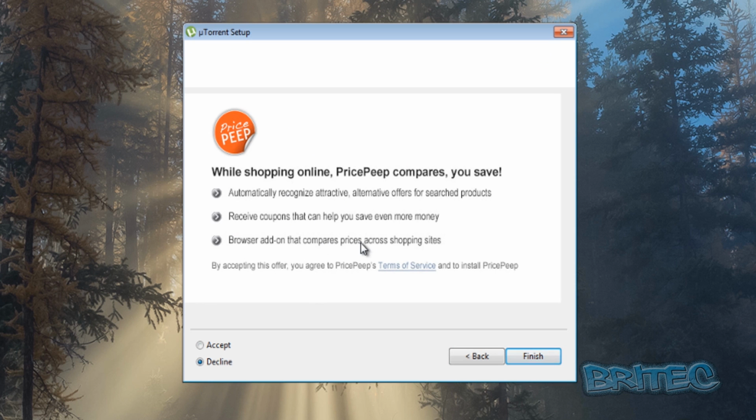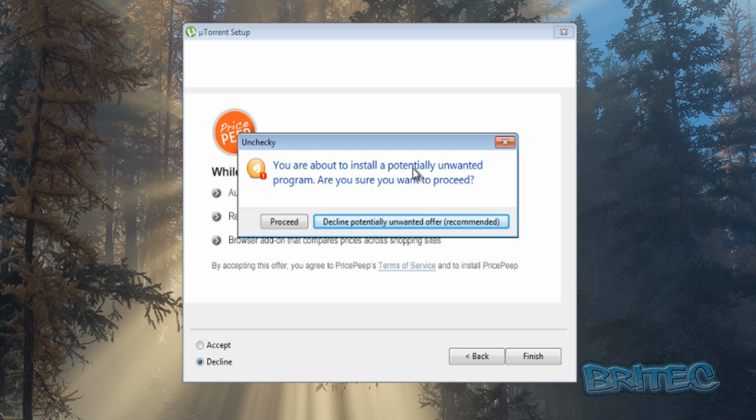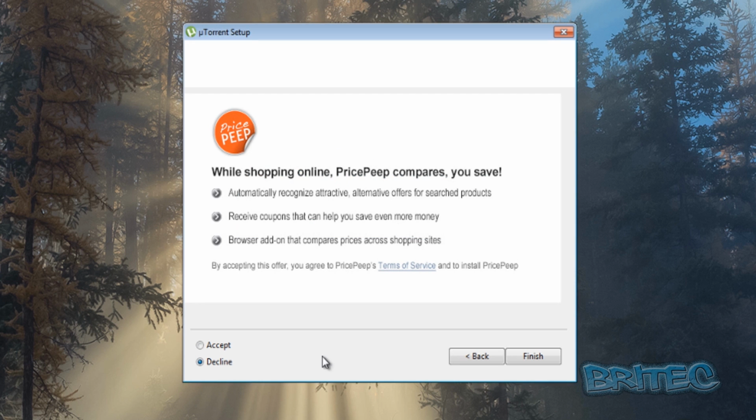And here is another option. Now this is the one that I wanted to show you. For instance, it's already set to decline, as you can see here. Unchecky has put this in decline. Now if I try to put an accept on here, what will happen? Unchecky will pop up and it will tell you that it's a potentially unwanted program. Are you sure you want to proceed? You can then proceed if you wish, but it's telling you it's recommended to decline. Okay, so that's how it protects you.